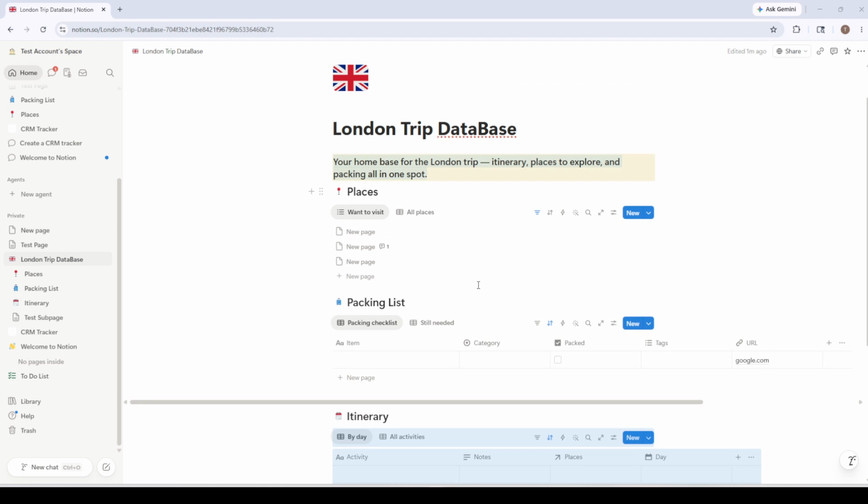It's important to be inside the exact database because templates are stored per database and only show up where they're created. Once you're there, look to the top right for the blue New button. Instead of clicking it directly, click the small downward arrow next to it. That arrow opens the menu that controls how new entries are created. From that menu, choose the option labeled Plus New Template.